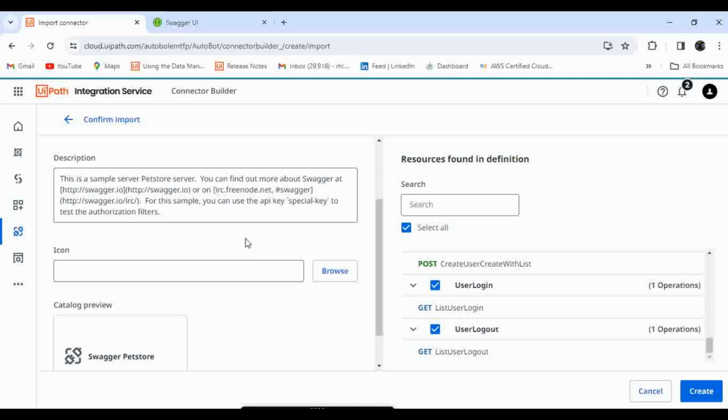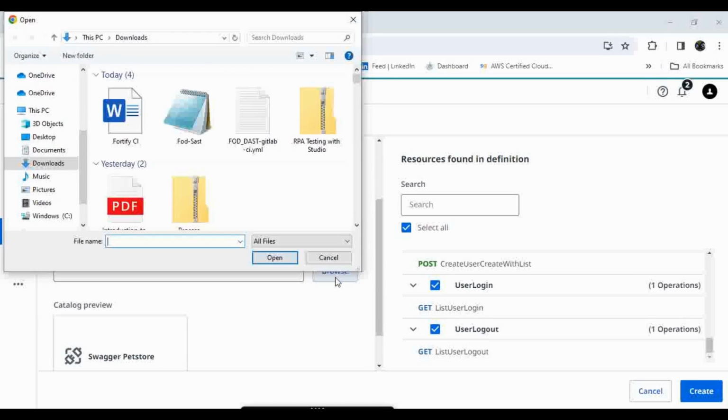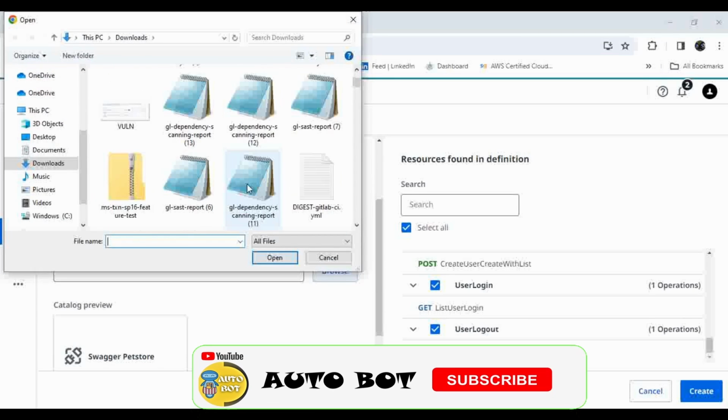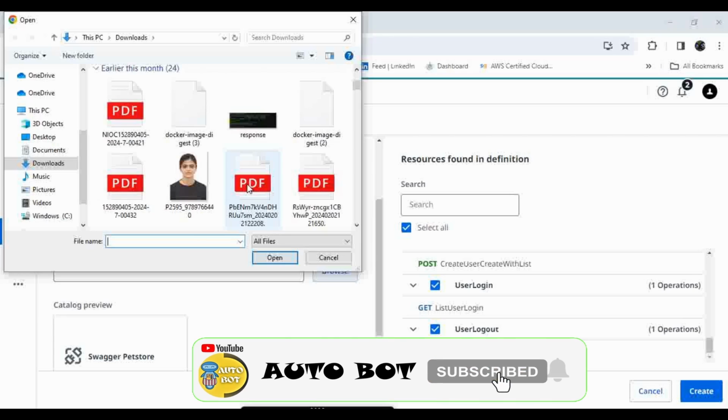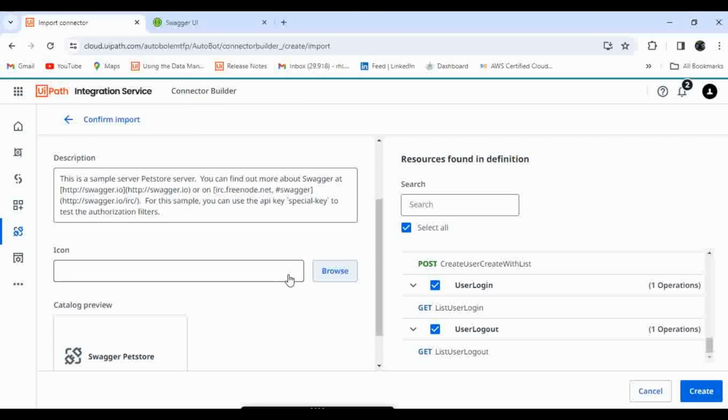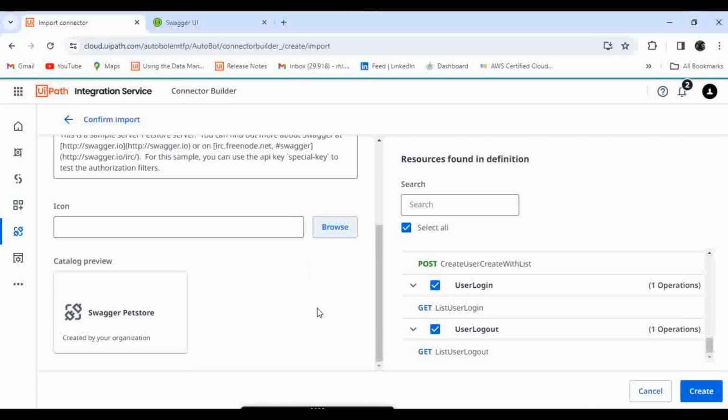You can provide a description, and if you want to add an icon, you can add one to it. I'm not going to add any icon. And here you can get the Swagger Petstore in the catalog preview. This is created by your organization. So what I'm going to do is click on create.